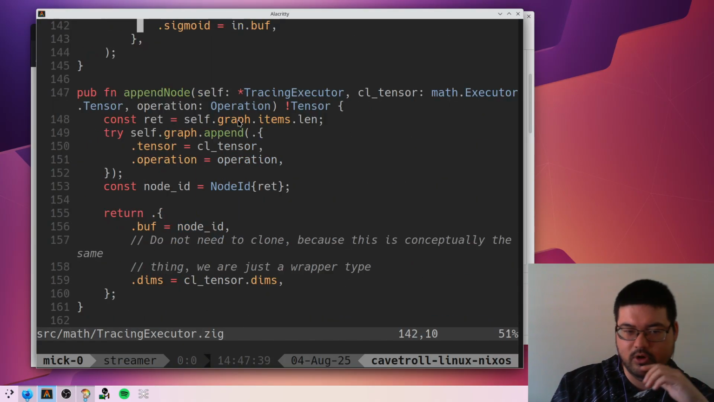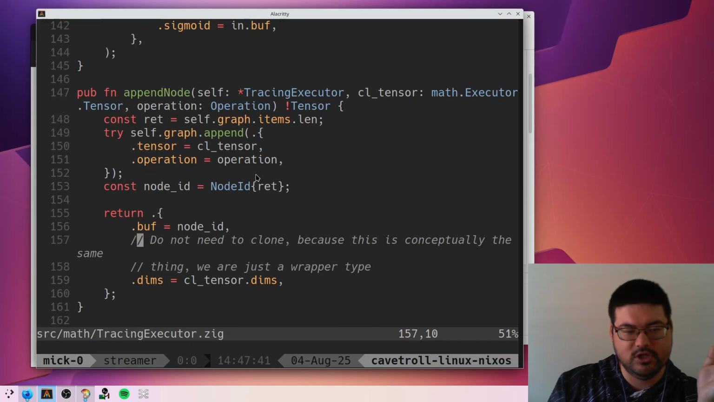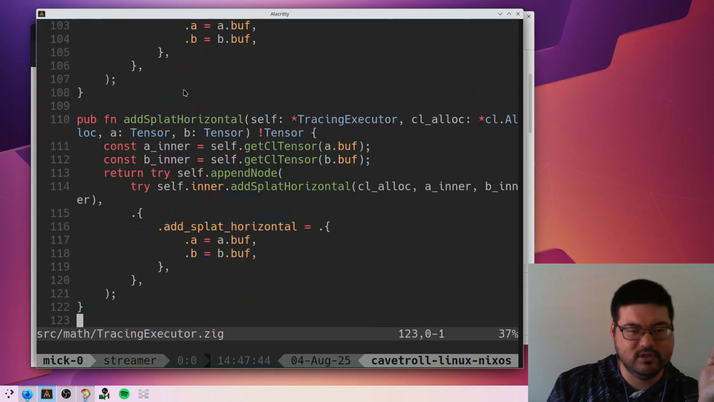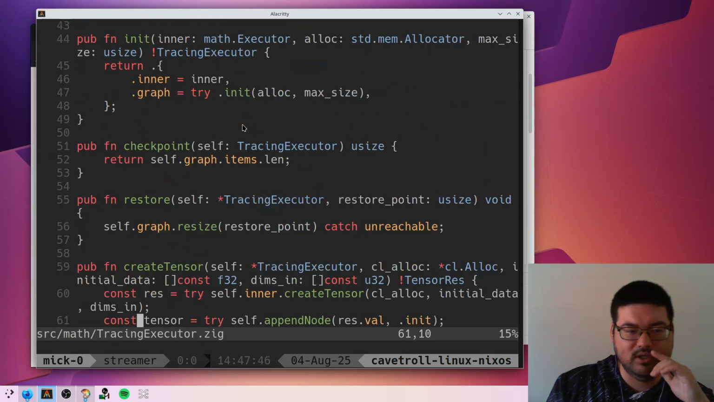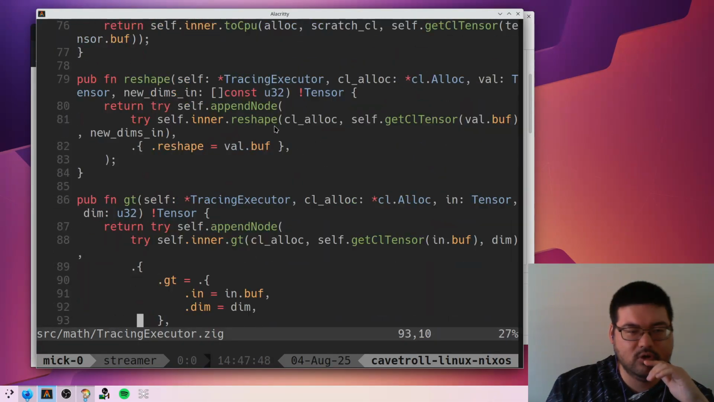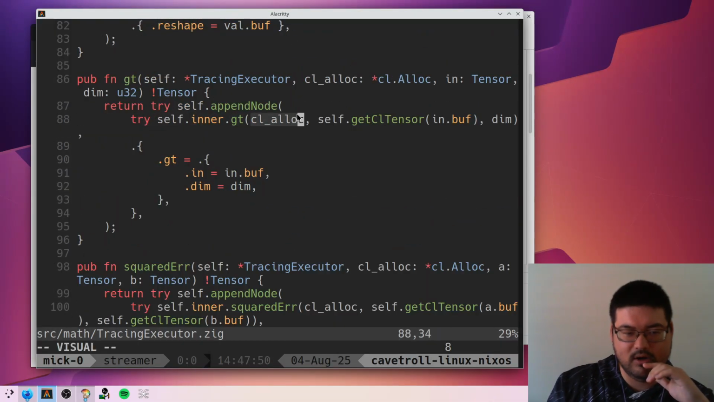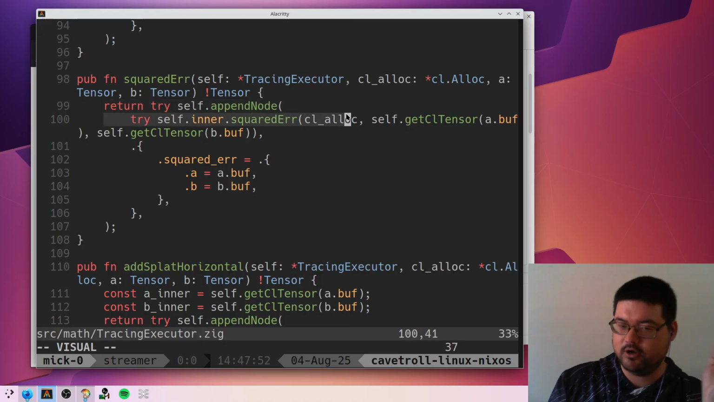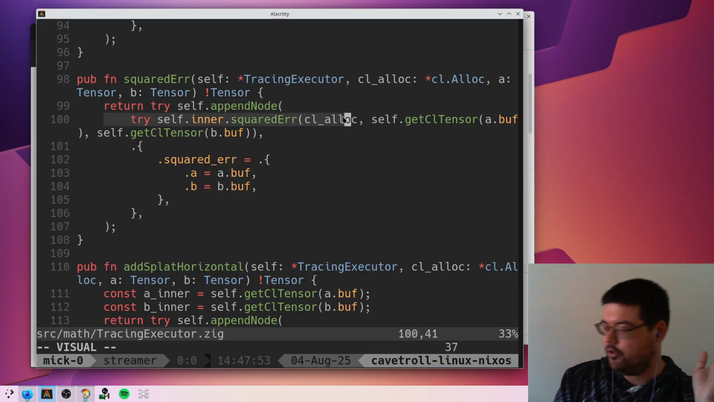Append node inner sigmoid. Append node. Oh, this is not a math function, right? So like greater than, append node inner greater than, squared error, append node inner squared error, hype, right? Simple, really.